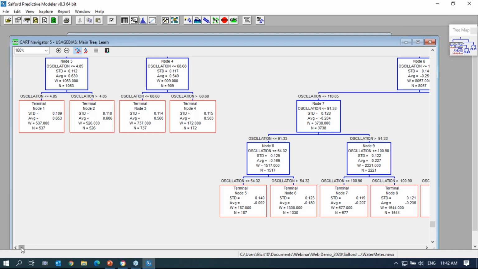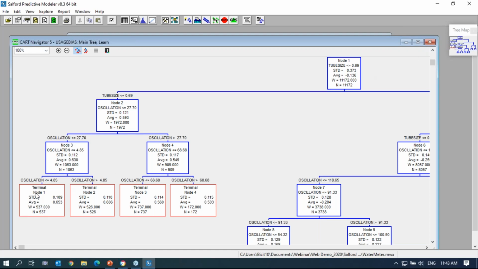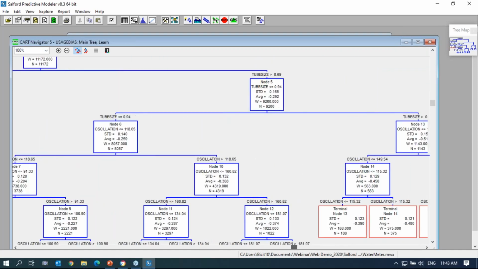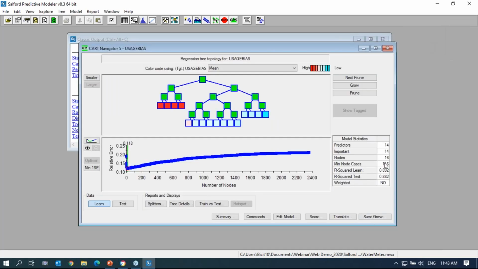So basically, if you have 60 terminal nodes, meaning that you have 60 decision rules. Whether the tube size is less than 0.69, okay, go to this side, okay, and then from there, oscillation less than this one, so you can go for this one. So your average predicted value is 0.653. So this one is the first terminal node. So you can get all of these up to the 60th terminal node. Okay, because now you have 60 nodes, meaning that you have 60 decision rules.